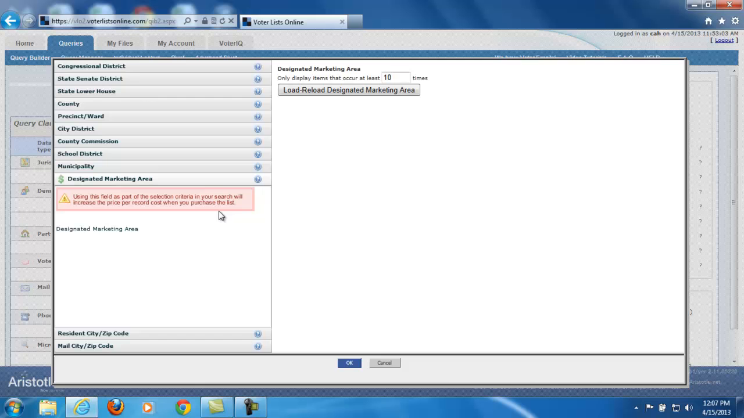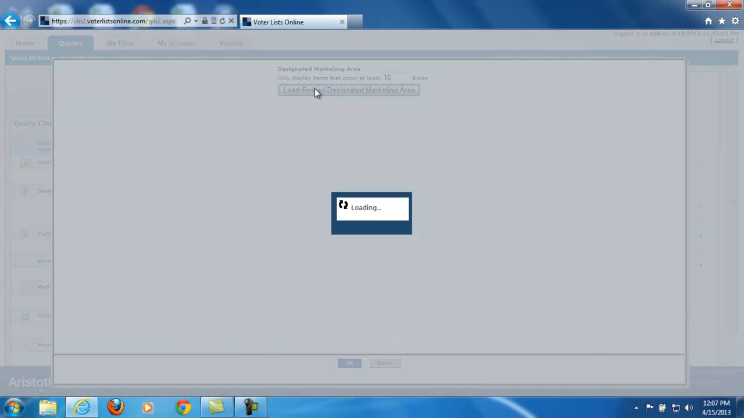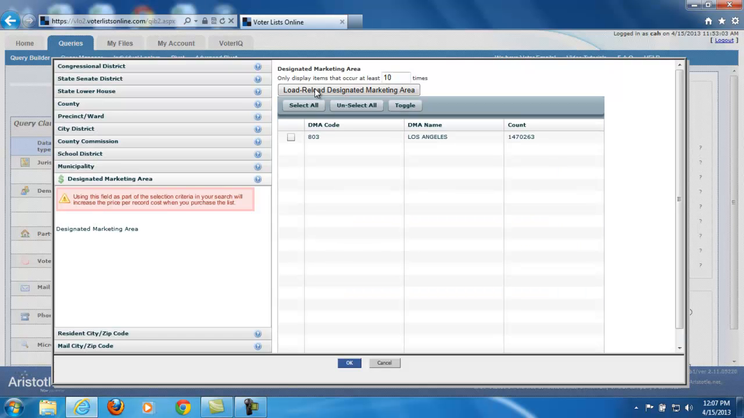Designated marketing area. This is based on media markets. We have the media codes there. So if you're looking for cable buys or just wanting to hit particular media markets, we have that applied to the voter file as well. Those will overlap into multiple states oftentimes, or often cover a large number of counties. So the designated marketing area selection will actually take a little longer than usual as well.